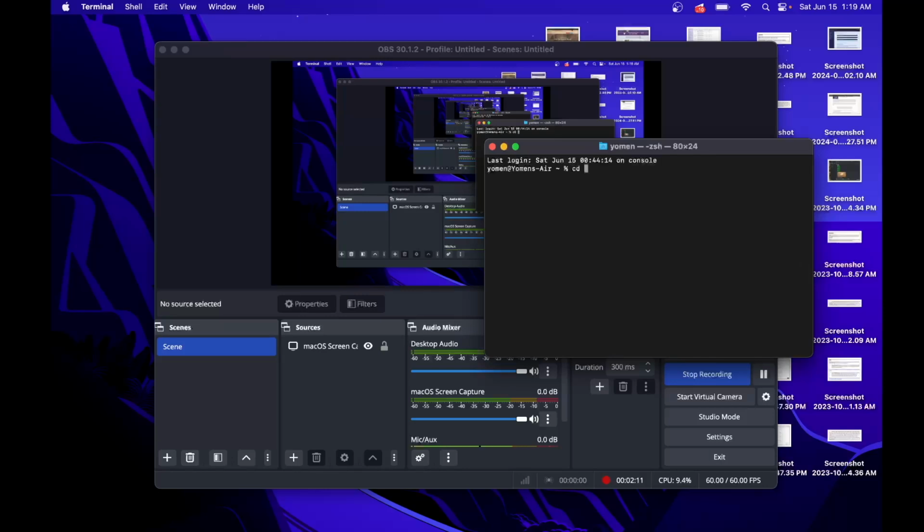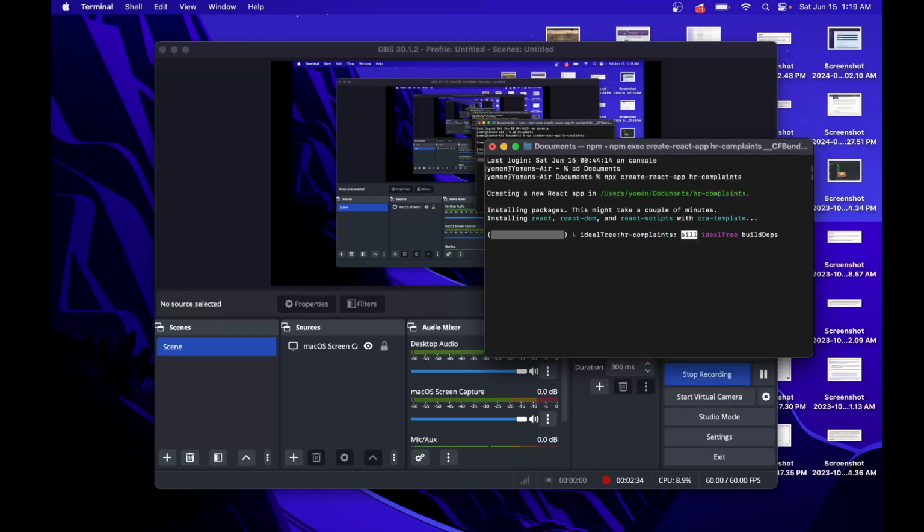So to create one, let's go to Documents and npx create-react-app, and you give it whatever name you want. So we're doing an HR complaint website, HR complaints. Now, this command of npx create-react-app, you'll never have to see it again. Because we created the React app, we don't use that command ever again. Okay? So this is going to take some time before we get this out.